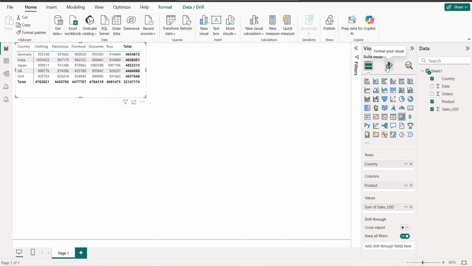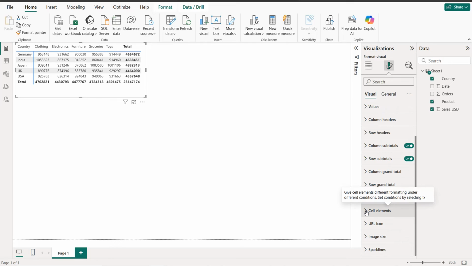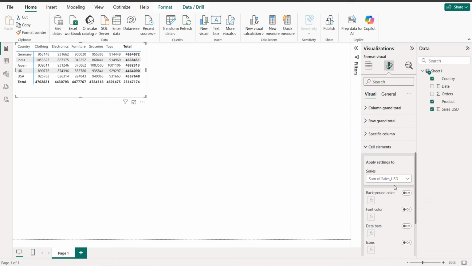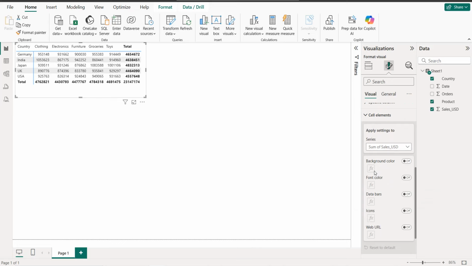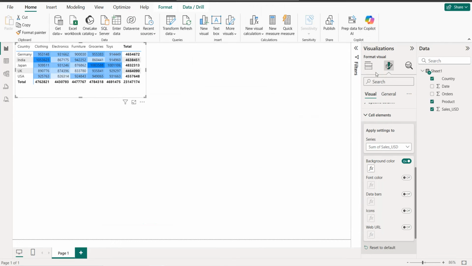To do that, we go to format. The first thing that we need to do is go to cell elements, and here we can choose our colors, for example, background color. As you can see, as gradient. Here we can change the colors, right? Lowest value, highest value, with the darker color and the lighter color. We can also click on font color if you want to remove the text. So the text will have the same color as the background.